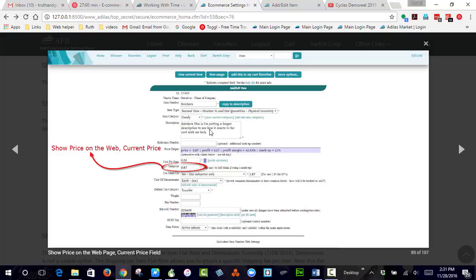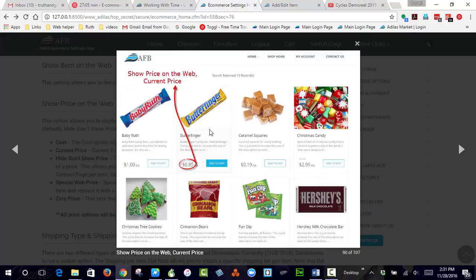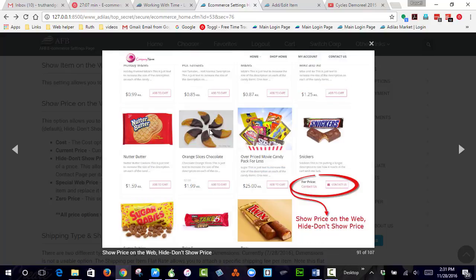Next, you can show the sales price. So just a normal, this is how much we sell it for. This is hide or don't show price. It will actually turn into a contact us, to which it will send into the contact page information for you to be able to contact somebody about that.